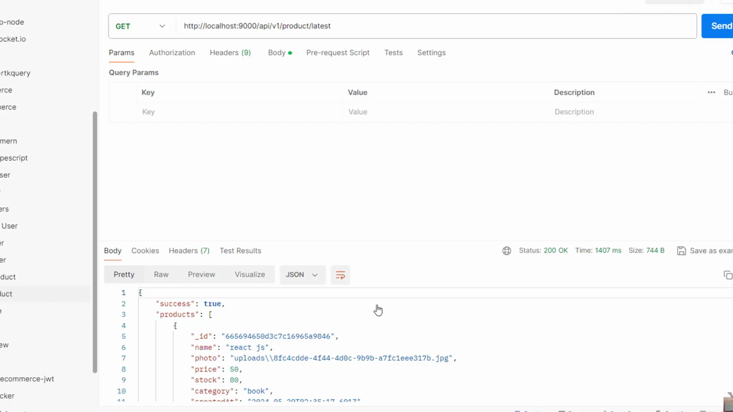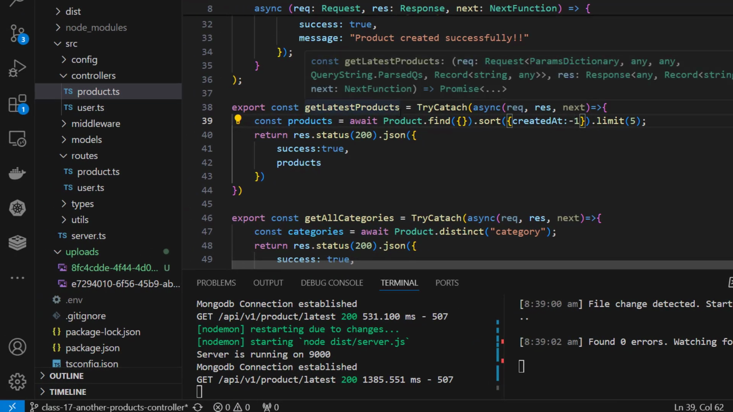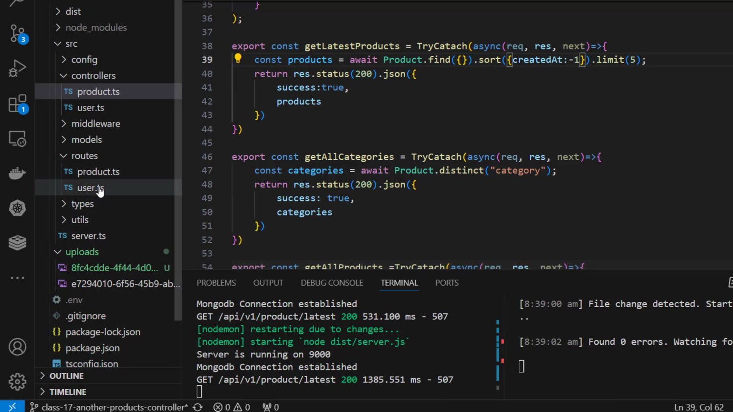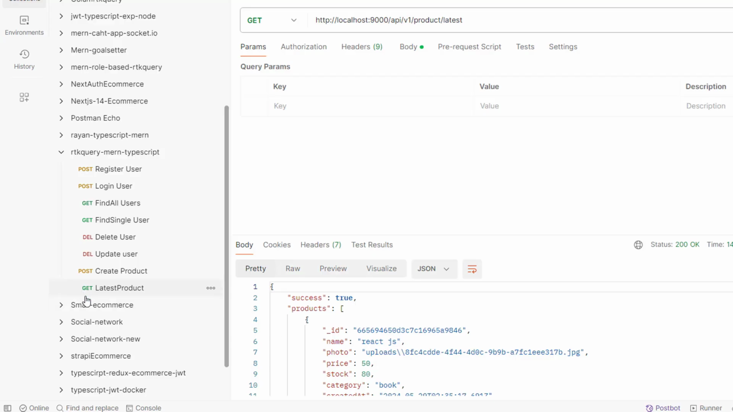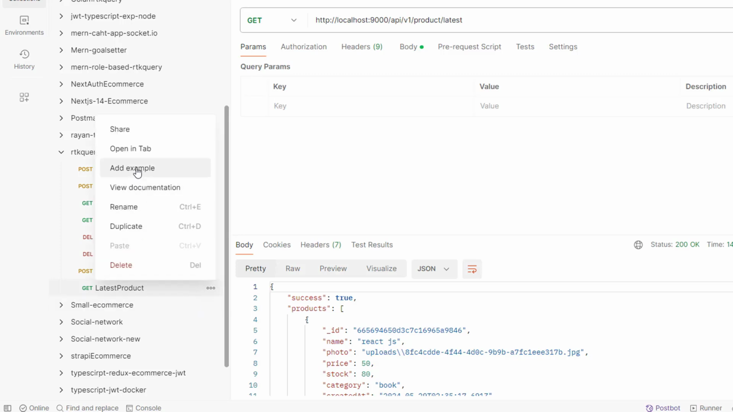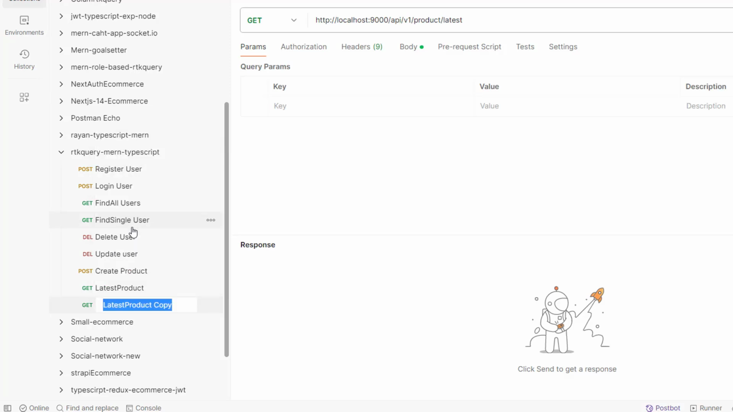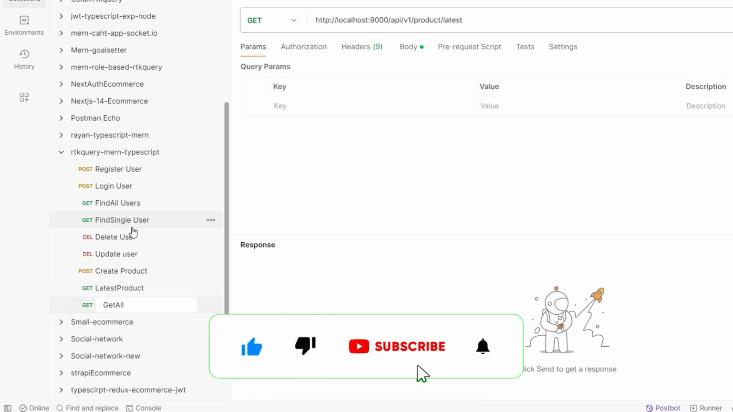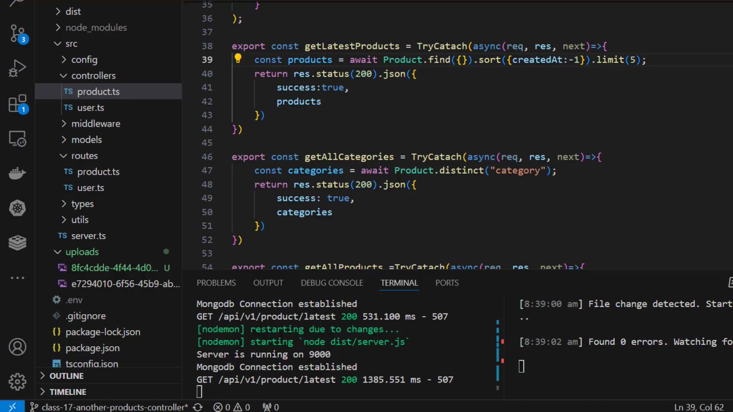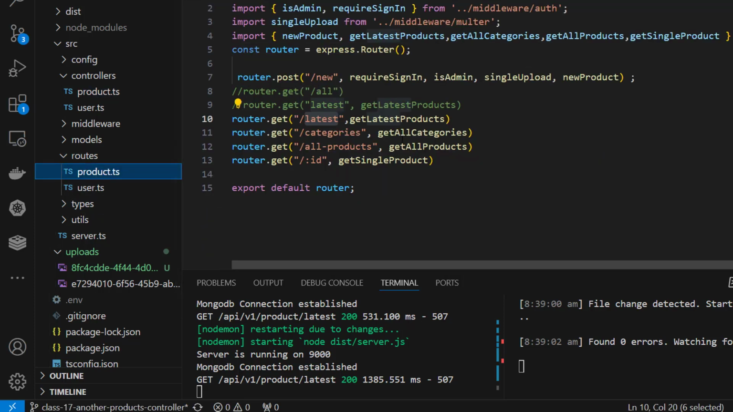So that's the latest products. After that, what we need to check is get all categories. Okay, so what's the route? Get all categories. So create a new request. We have only one category, so duplicate, rename, get all categories. It is also a get request, and what's this route? Get all categories.